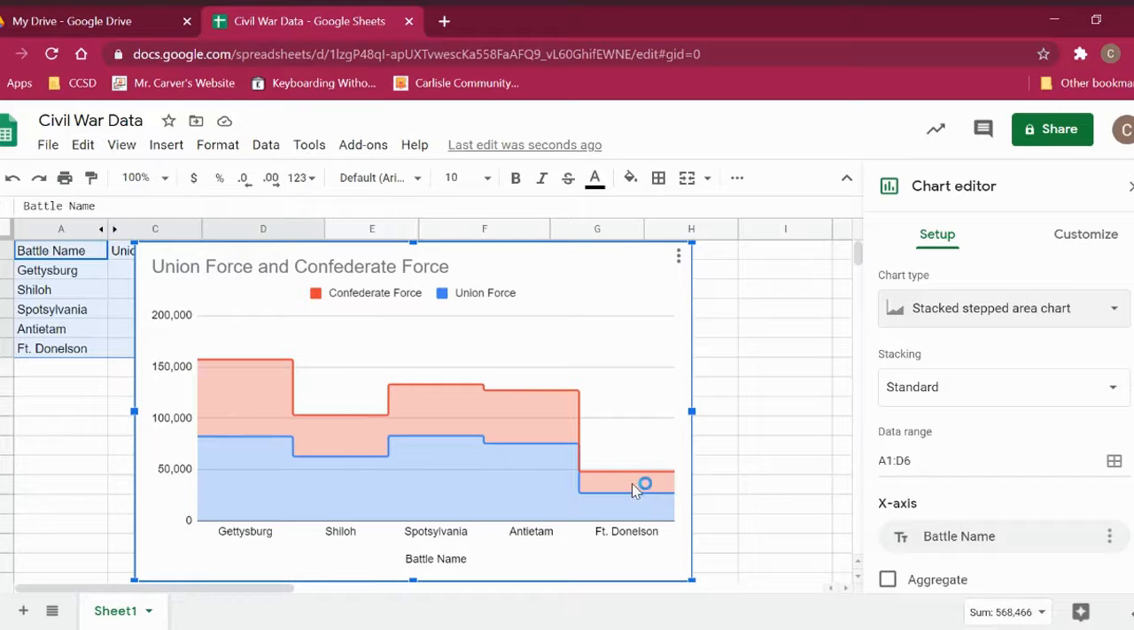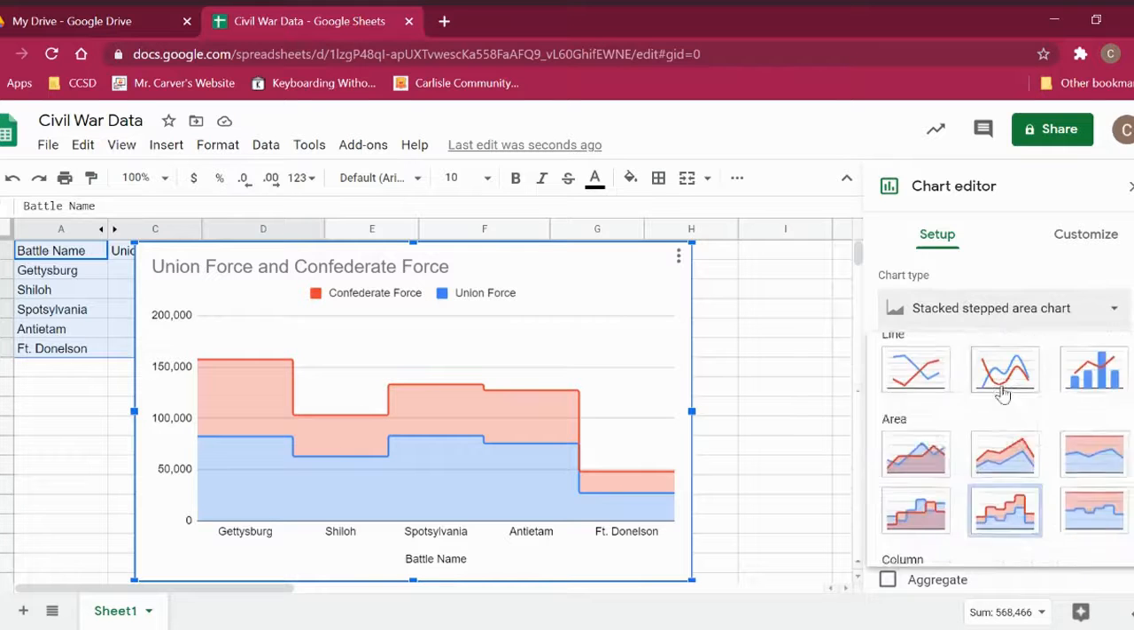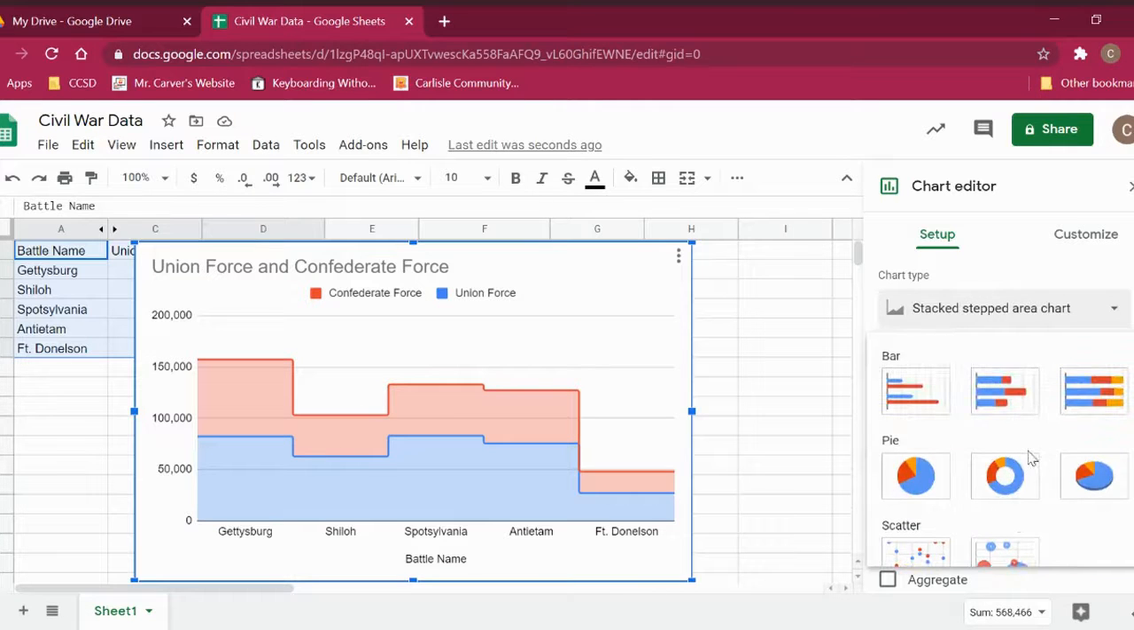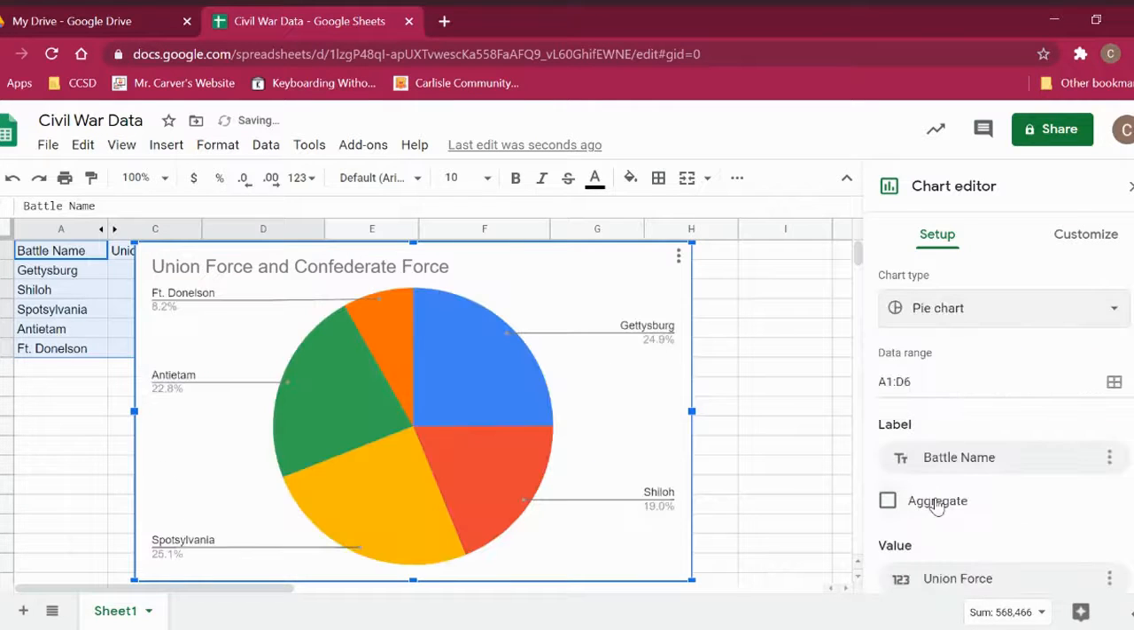We can see the total number right here, like Fort Donelson had very few, but some of the other ones had quite a lot. Looks like between Fort Donelson and Gettysburg, there were 3 times the amount of people that fought at Fort Donelson. That's crazy. What about some of these other ones? Let's see, pie chart. So this shows total as well. And then how many were here, here, here, here, and here. So this looks like Spotsylvania had the biggest total between Union and Confederate.